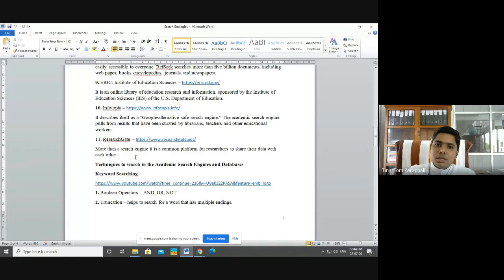Then when we are searching in these academic search engines as well as databases, we need to follow certain techniques. What would be the difference between an academic search engine and an academic database? See, as I have already mentioned, search engine means an inquiry counter. When you are approaching an inquiry counter, they will direct us to particular places where we will get what we asked for. We won't get what we needed from that inquiry counter. Instead, they will direct us to the sources where we will get what we desire.